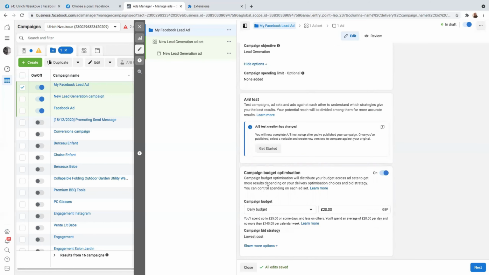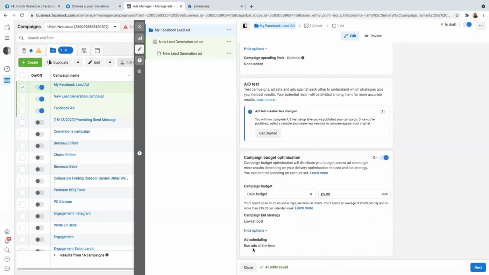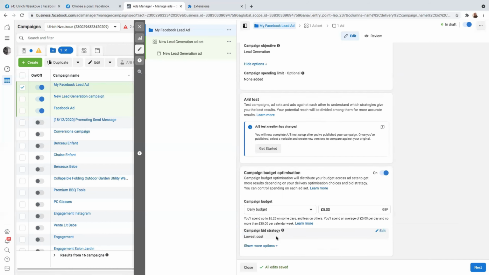Now, campaign budget, right? Daily budget. In this area, you can go ahead and increase or decrease your budget, right? So now, campaign bid strategy, lowest cost, leave it the way it is. I won't really touch this bit. So click here on show more options. Ad scheduling, run ads all the time. This area is only available for lifetime budget. So I'll just leave this part like this, right? You need to click here on next.